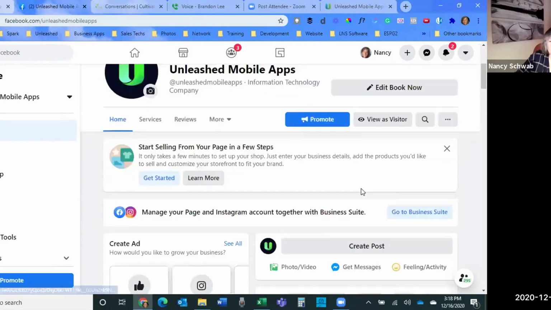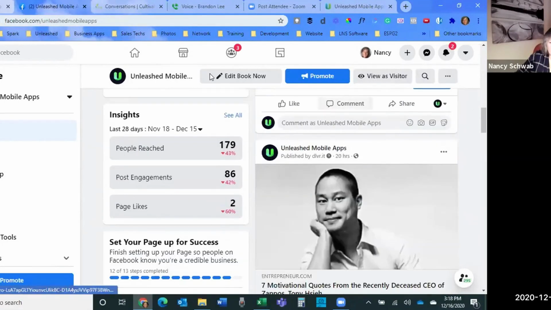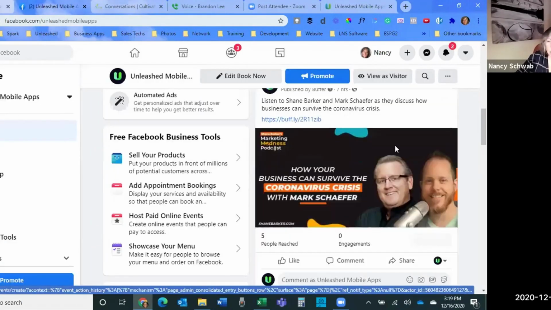Where is it? Oh, I probably need to refresh my screen. And then it should be the first post that people see all the time when they come to your page, no matter how old it is.